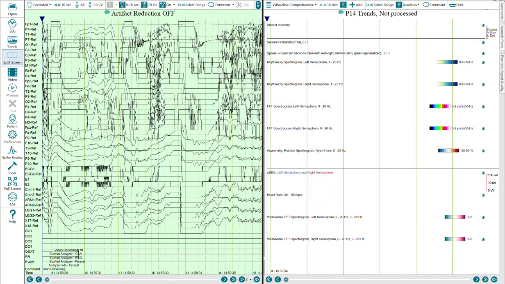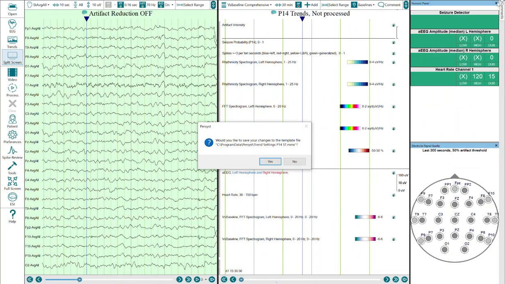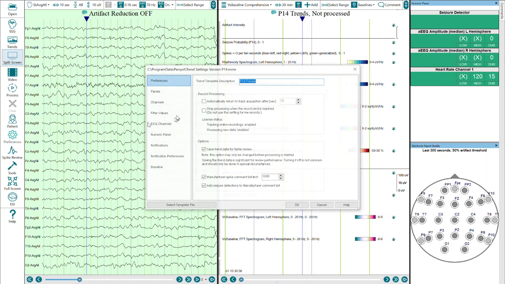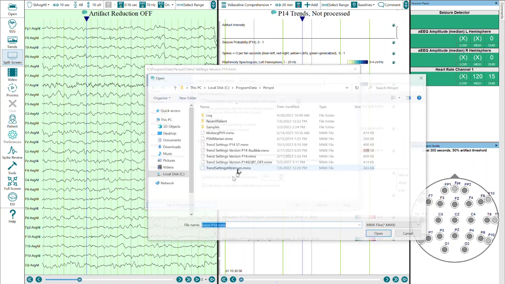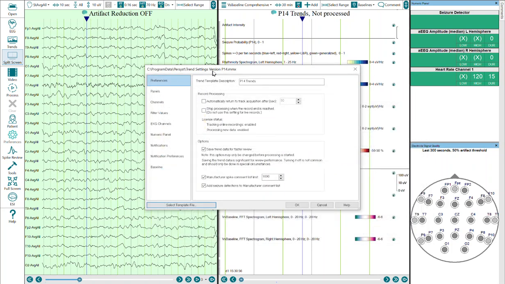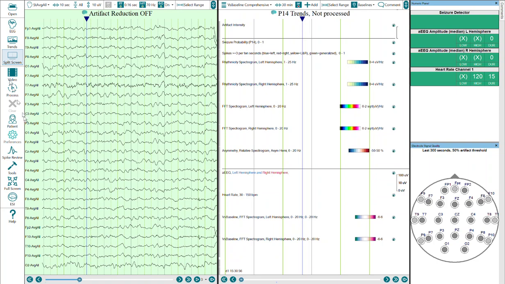OK, and that's done. That's the only change I made. Close this. Just going to make sure I want to save those changes. Sure. Now I'll go to Preferences, Trend Preferences, and I'm going to open that one I just created because it still says Trend Settings version P14 up at the top. Let's go ahead and pick the one we just created and select OK. So now I can begin to process this recording.